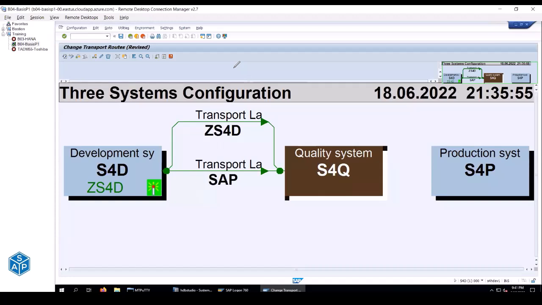Yeah, another quality system. Another quality system, S5Q, for example. I just want to move the Z transport layer to S4Q and the standard transport layer to S5Q. Is that possible? No, but how will you do that?